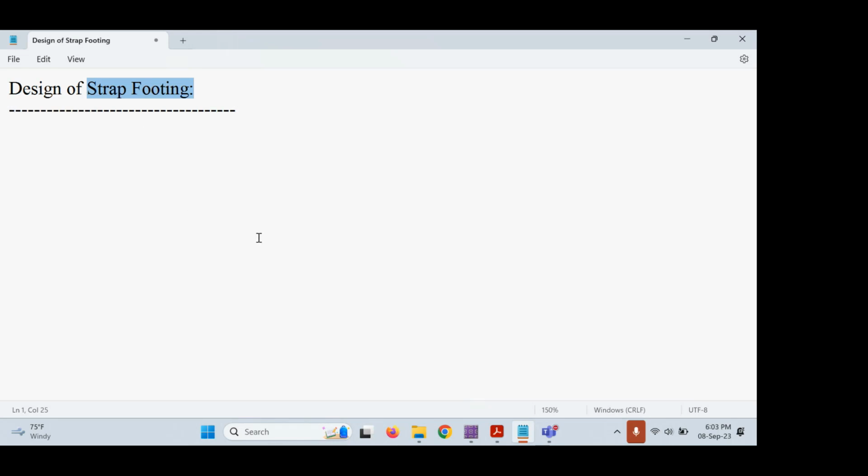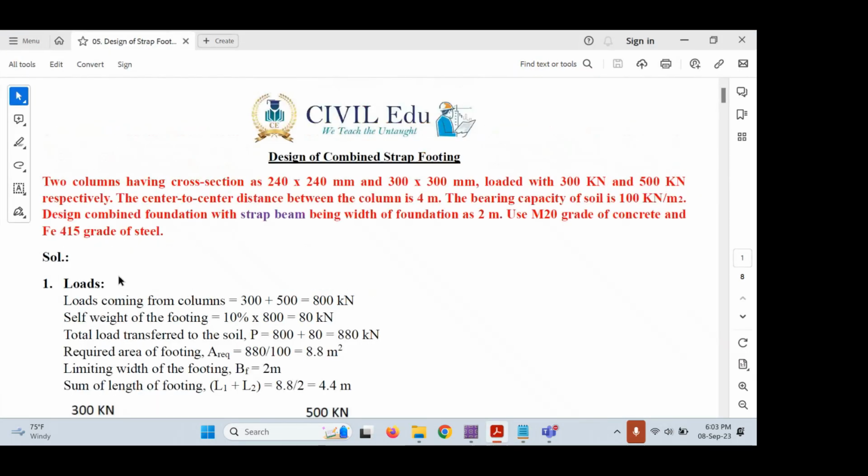As we have discussed already in the manual design process, we are going to take the same problem statement, with two columns having cross sections 240 by 240 and 300 by 300, loaded with 300 and 500 kilonewtons. The center to center distance between the columns is 4 meters, and the SBC of soil is 100 kilonewtons per square meter. We need to design a combined footing using a strap beam, making sure the width of the foundation is limited to 2 meters, using M20 and Fe415 grade of steel. So this is the problem statement.